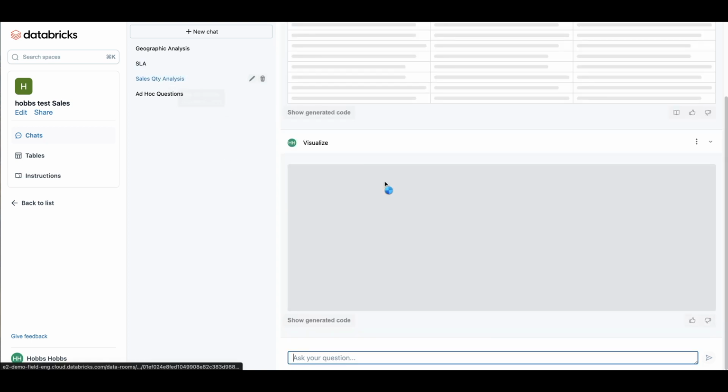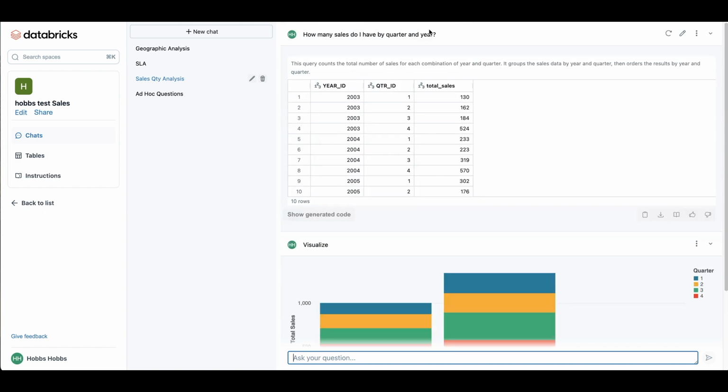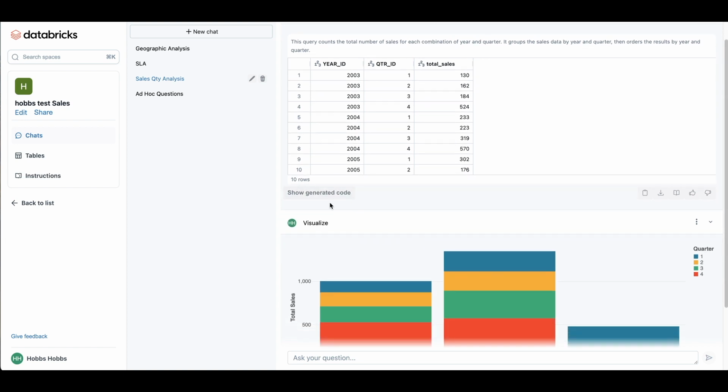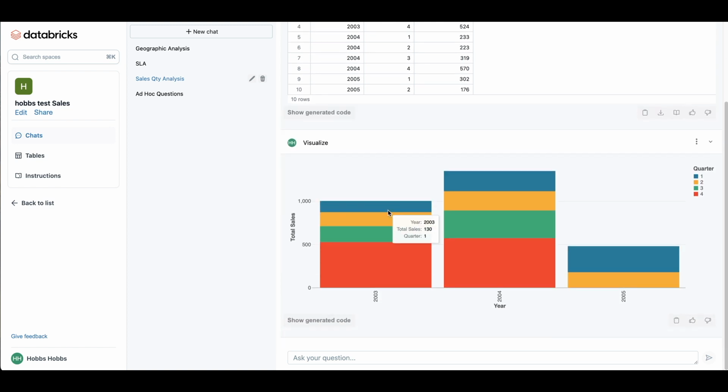Let's start here with some sales analysis. Up at the top, I typed in the question, how many sales do I have by quarter and year? And I can now see that broken out here. I wanted this visualized, so I clicked a button to have it visualized, and I've got a bar chart breaking out this information. This is just sample data, so it shows that in 2004, sales were quite a bit higher than in 2003, and that's the sort of thing I might want to dig into.